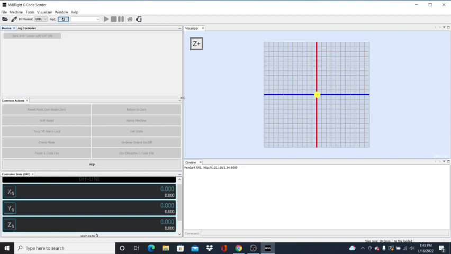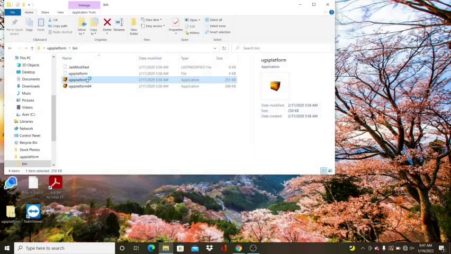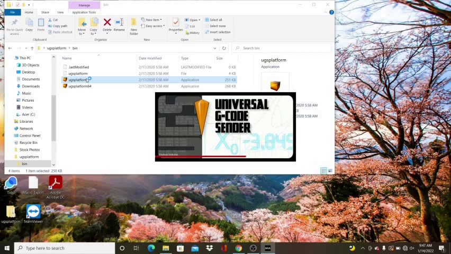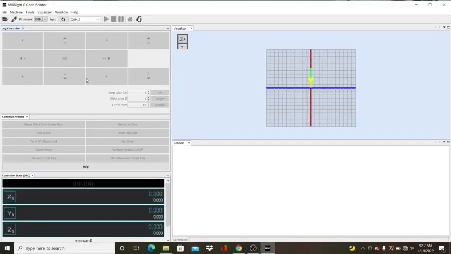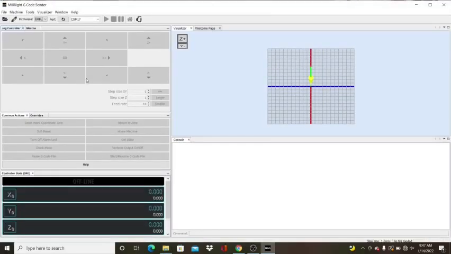Alright, now the only thing to do is to actually connect with a machine and show you how to get one set up for a project. So first we're going to open up UGS platform. We are going to be connecting to a Carve King 2.